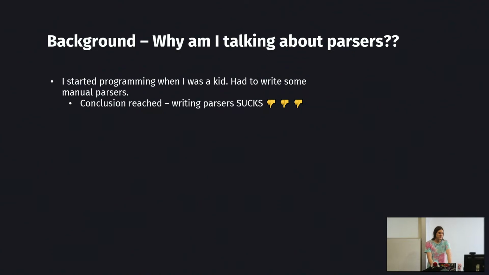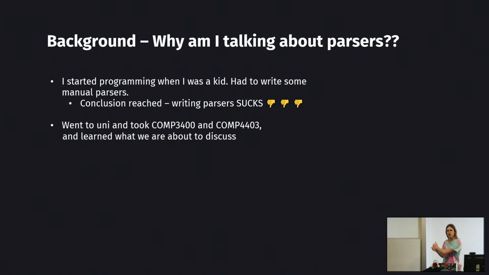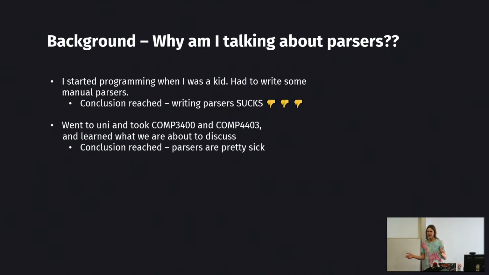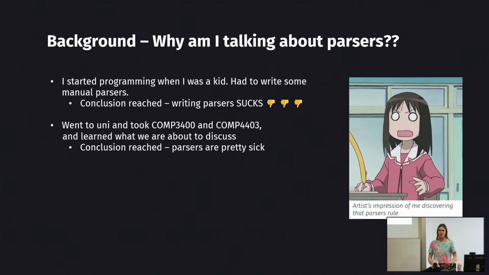And I felt this when I was doing, for example, CSD 2002. We had to write a parser for a format, and that was the thing that I did the absolute worst at. And then later, I took Comp 3400 and Comp 4403, which are 2 courses that cover stuff that's kind of adjacent to what we're going to be talking about today. And I concluded that parsers are pretty sick. They're actually pretty cool if you know how to do it. Here's an artist's impression of that moment.